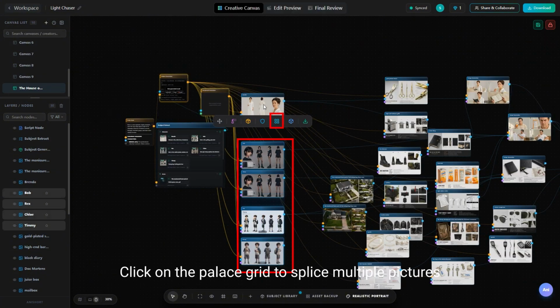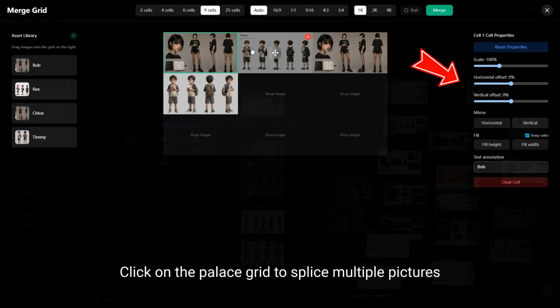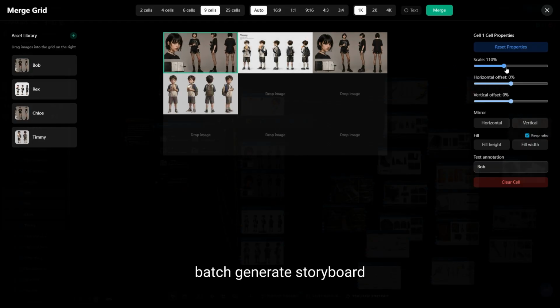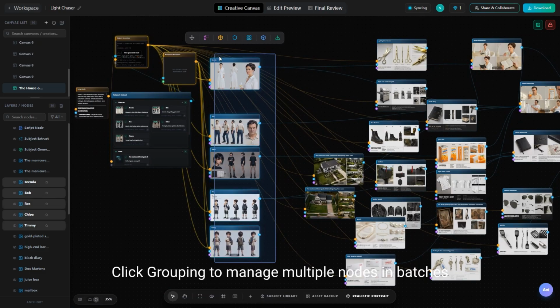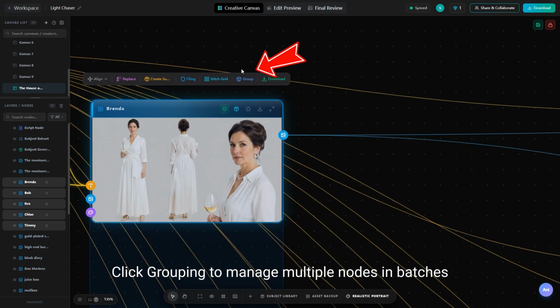Click on the Palace grid to splice multiple pictures. Batch Generate Storyboard. Click Grouping to manage multiple nodes in batches.